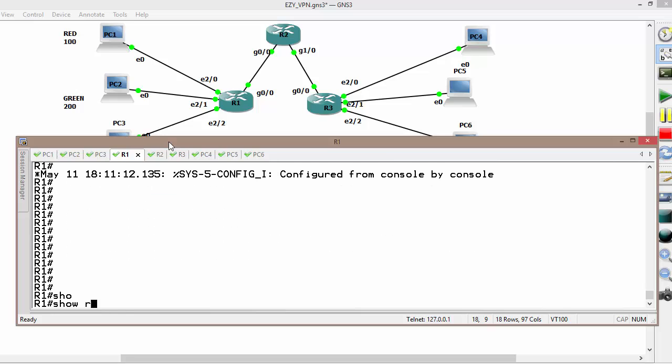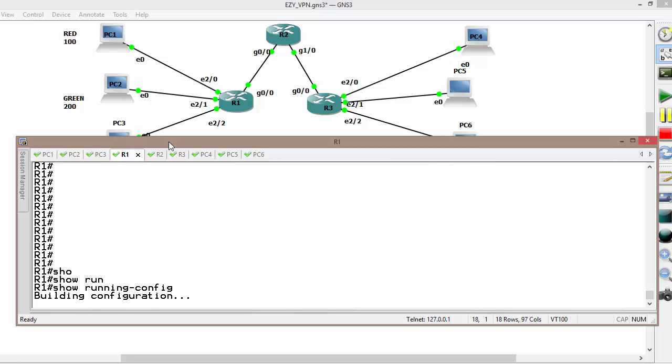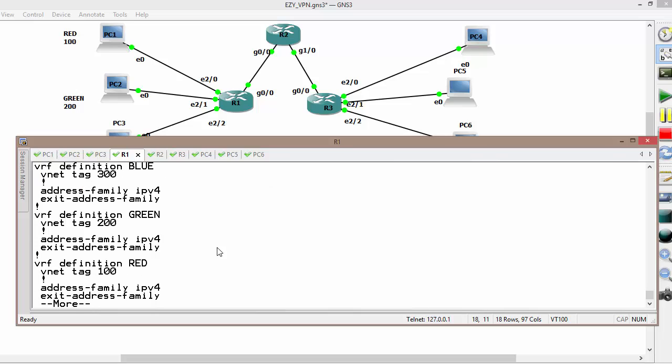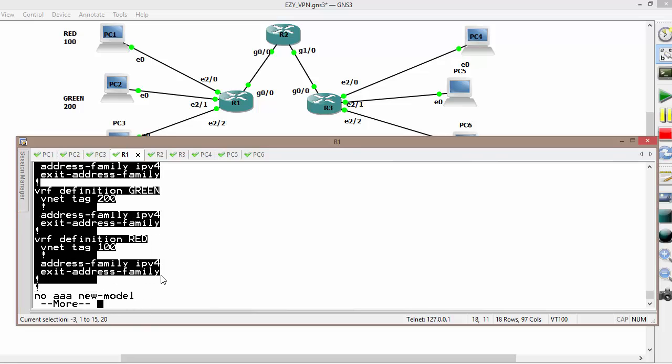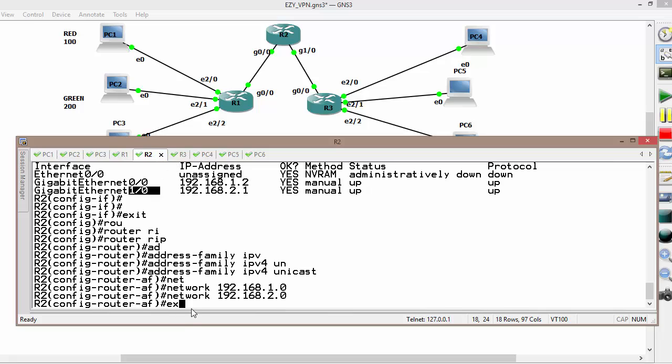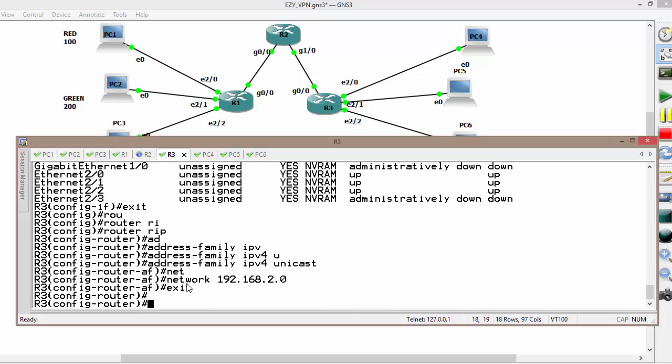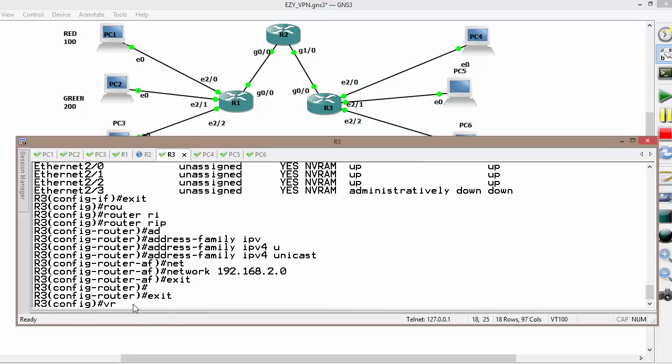So let's say show run, and we're going to copy the VRF from R1 and paste it on the rest of the routers. There we go. So we have blue, green and red. Let me copy from here and go to R2. So exit out, and globally define these VRFs. Likewise on R3.